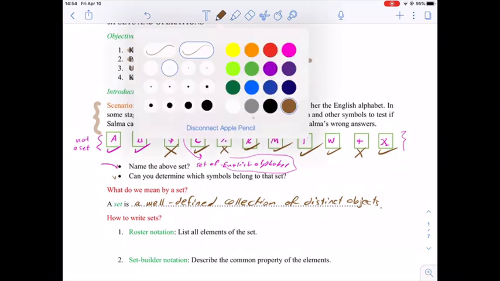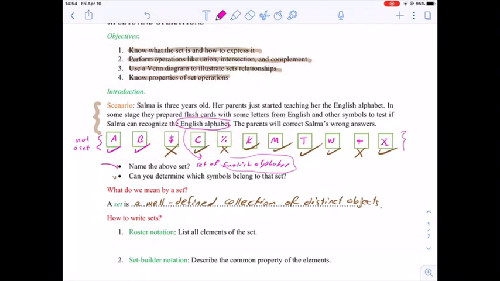So what do we mean by well-defined? We are talking about the set of English alphabet or English language letters. So this is well-defined. Why is it called well-defined? Because you can determine whether a given symbol or object belongs to that set or not. For example, the $ sign does not belong, but B belongs. So if we can recognize which element belongs to that set and which does not, then we call the set well-defined. And then it's a collection of distinct objects.